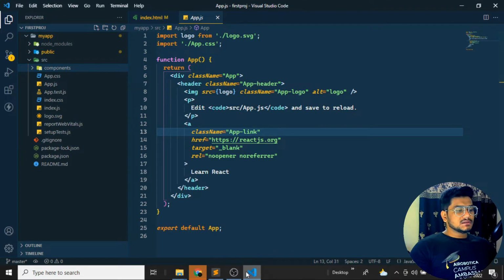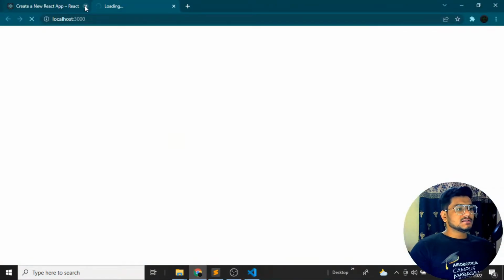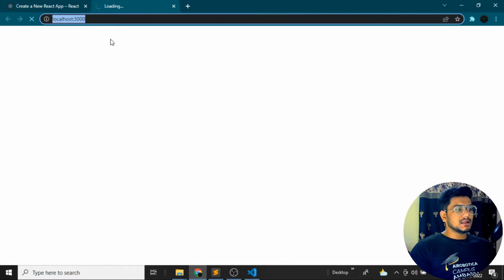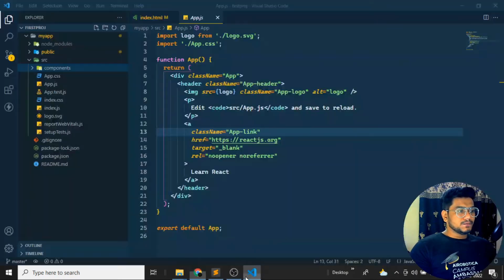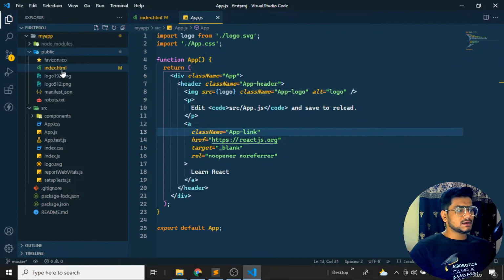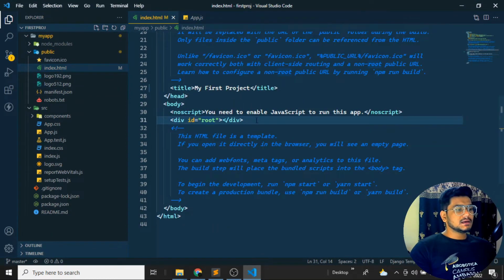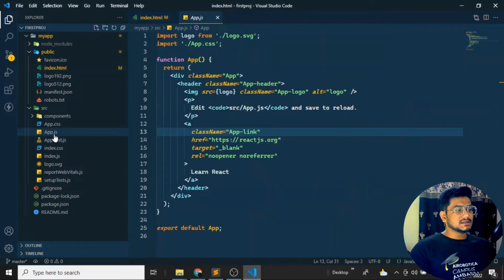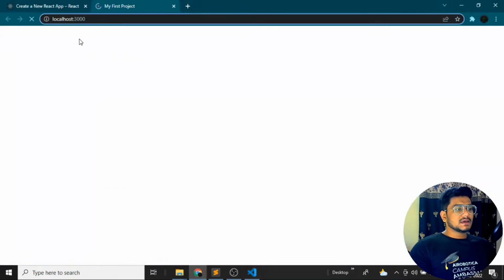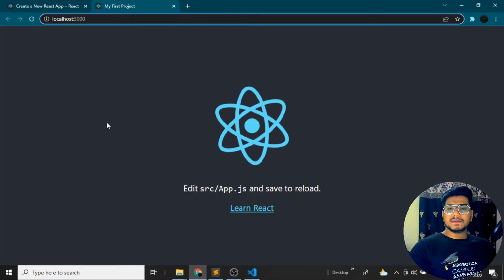Okay, so that is what I need to do. You can see my React application has started and it is loading. I'll come back to my public folder, index.html file. This is the app.js, and it is getting loaded. You can see my first project has been loaded over here.